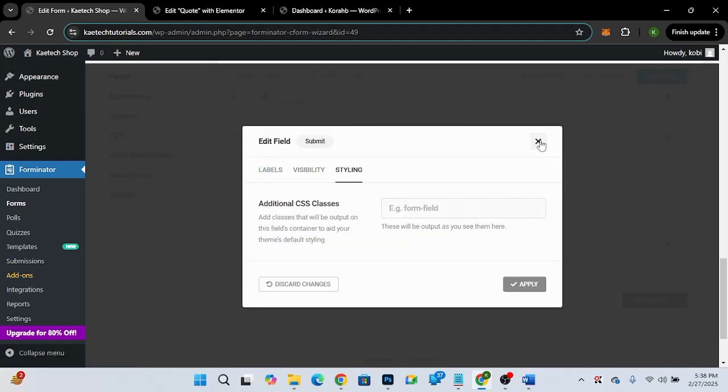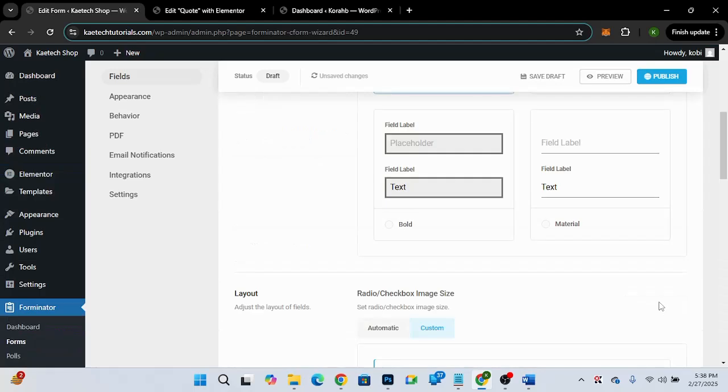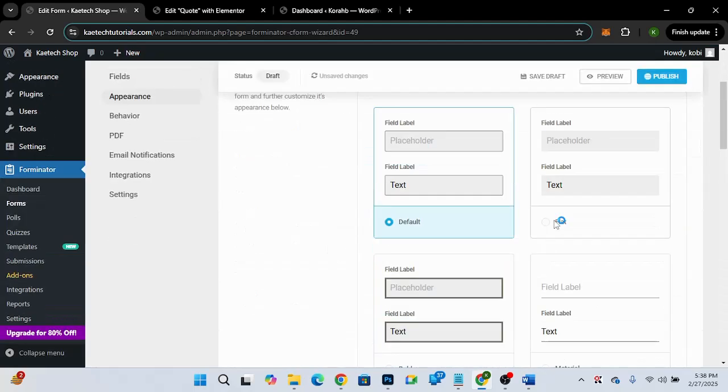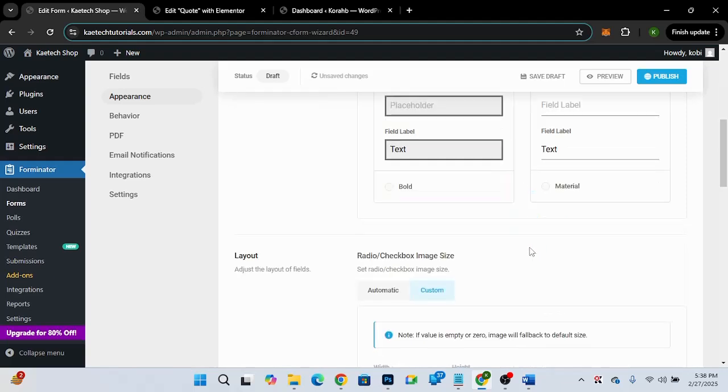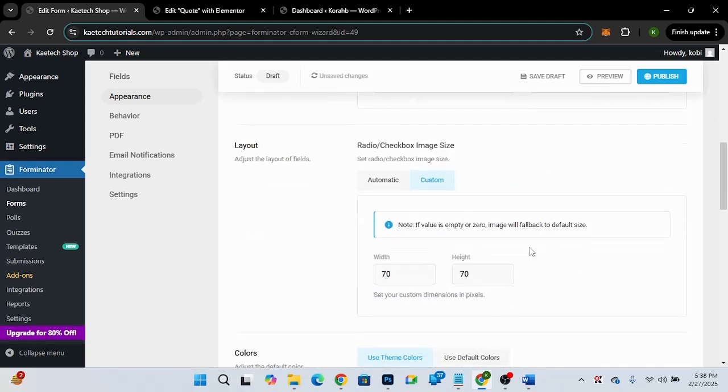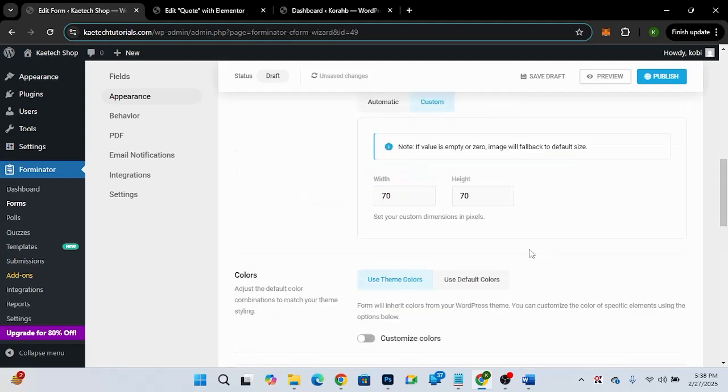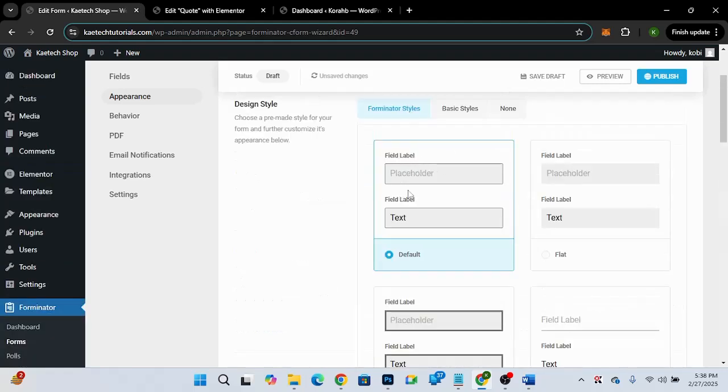If you have CSS, you can do that. But let's go to appearance over here. Now appearance also determines the style you want your website to show. So over here what I'm going to do is choose this layout. This is the layout, the style that I want.